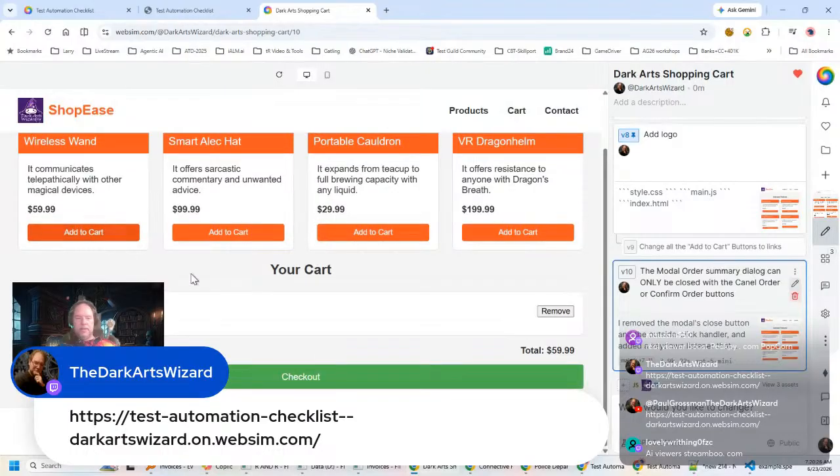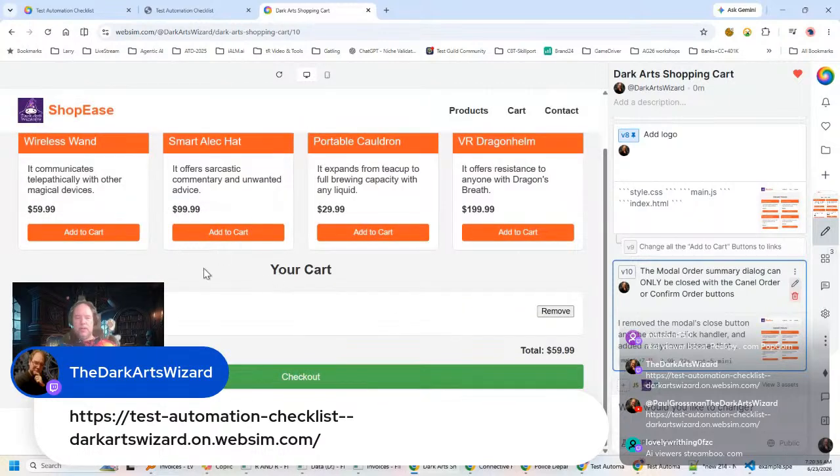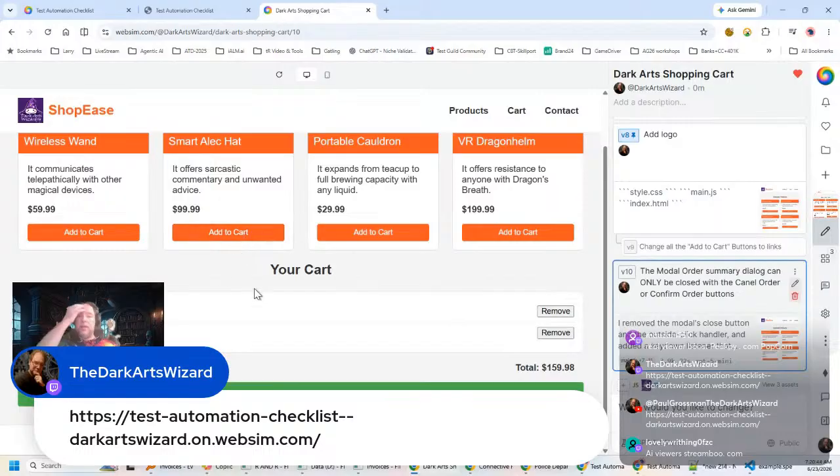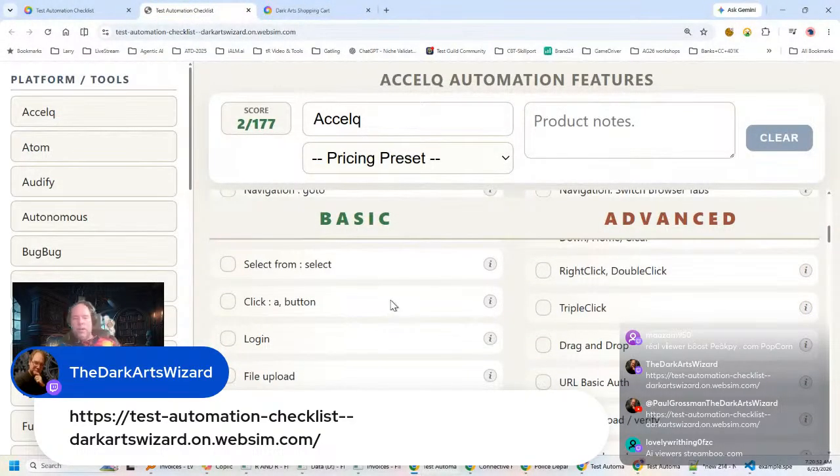I want to go add this to the cart, click on checkout. Now if I click over here, you can't do anything. You can't interact with any of that. If I cancel order, then it will cancel the screen. And now I can interact with this. So that's one of the tricks I like to point out to people, is that your automation tools should be able to know when they cannot interact with an element or a button.